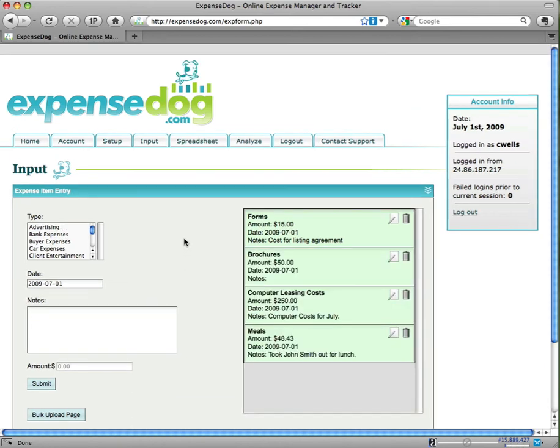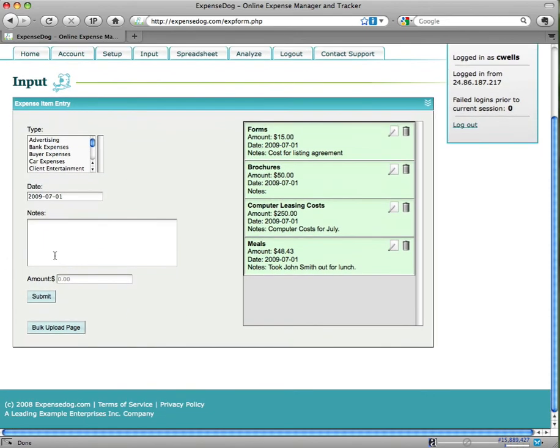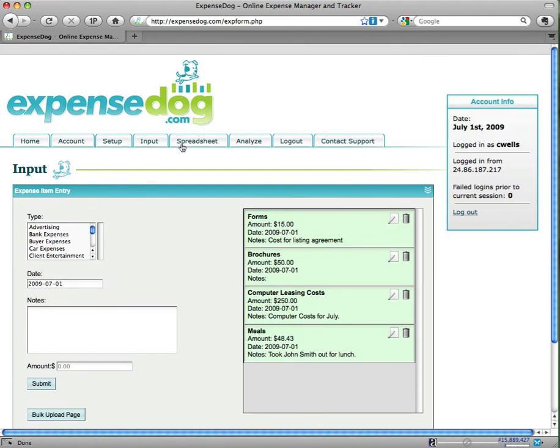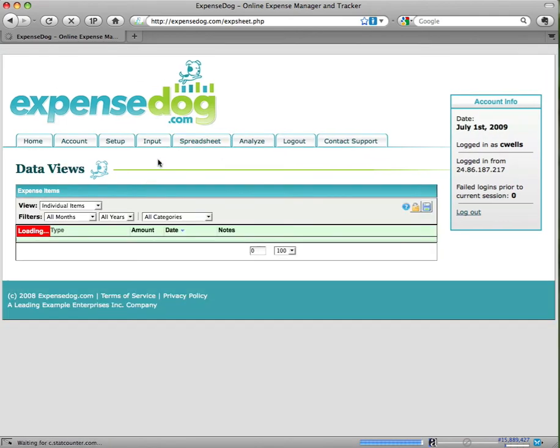Okay, so I've added a few more expenses here. I've gone ahead and added a brochure expense, some computer leasing costs, and a meal expense. So those are entered through the inputs area here. Let's go to the spreadsheet area now.